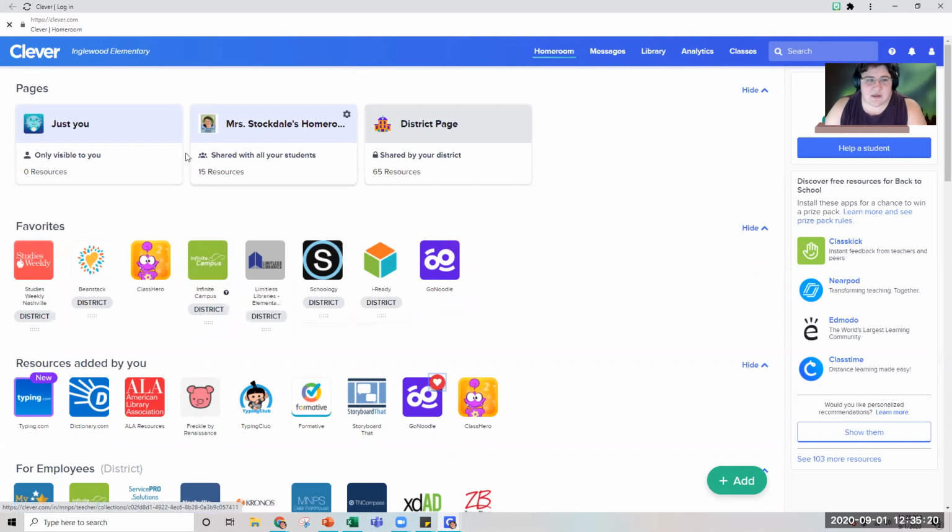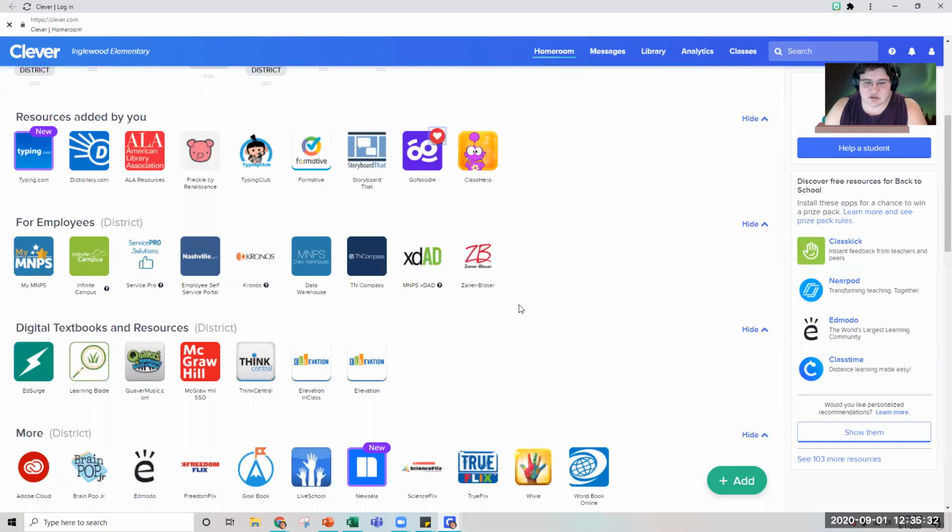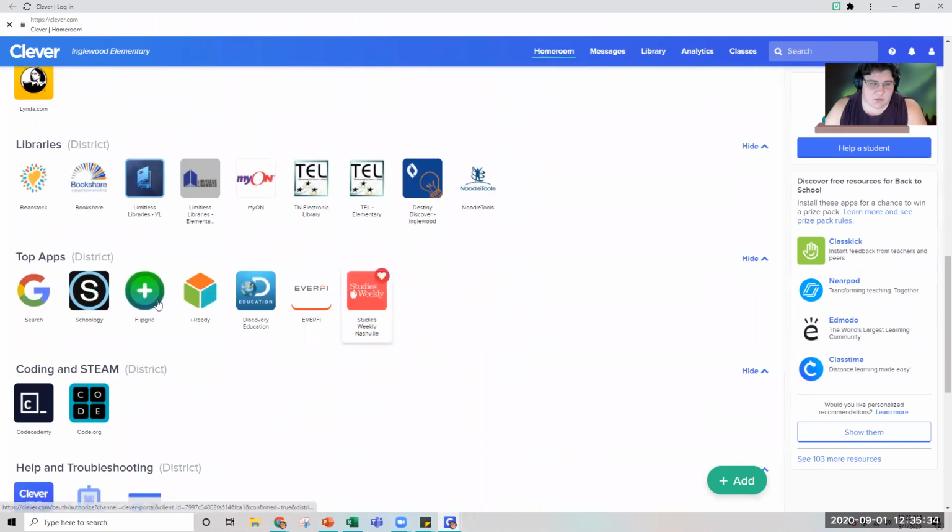Another place that you can go is Mrs. Stockdale's homeroom page, and I have put as many of these apps as I can in there so that they're easy to find as well. Okay, so when you're first looking for iReady, you'll have to scroll all the way down at the bottom where it says top apps in the district and click on the iReady emblem, which is a cube with the green, orange, and blue colors.